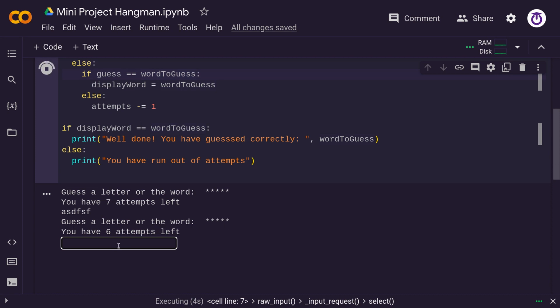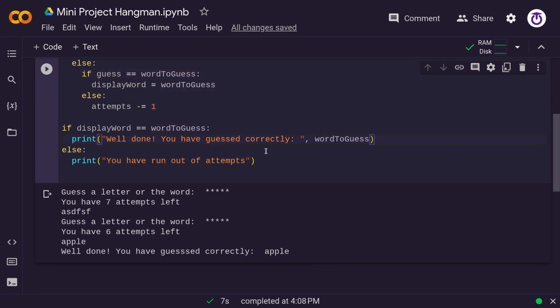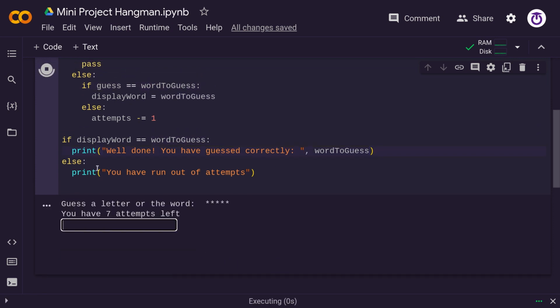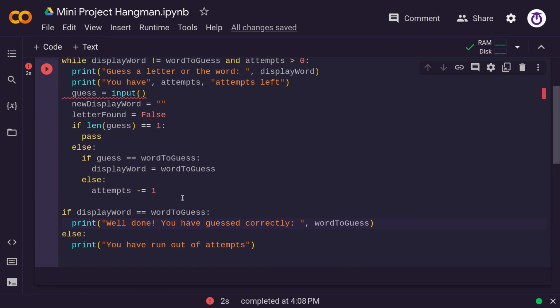So this is 5 characters, so this must be apple. Well done, you have guessed correctly. Apple, I've put 3 S's there. Okay, there we go. Right, so we know that's working now. I'm just going to stop that.